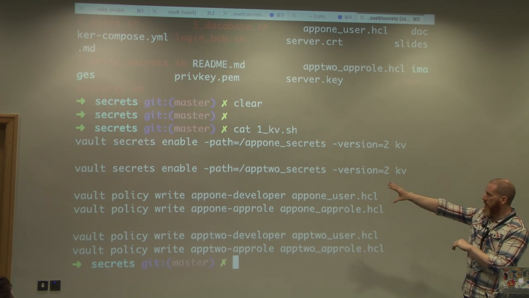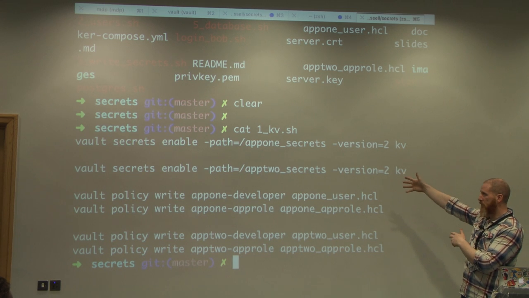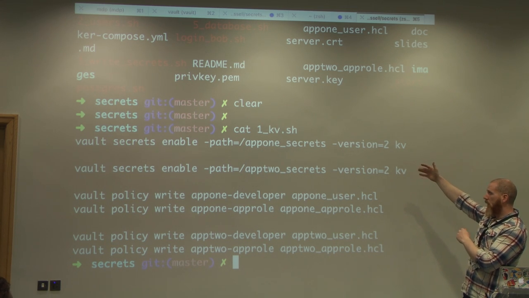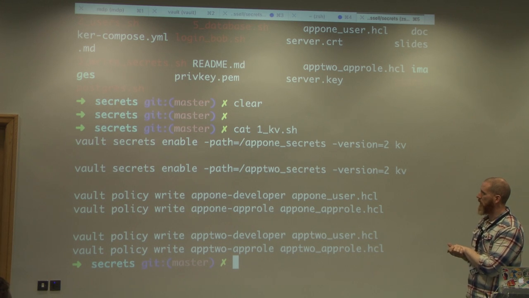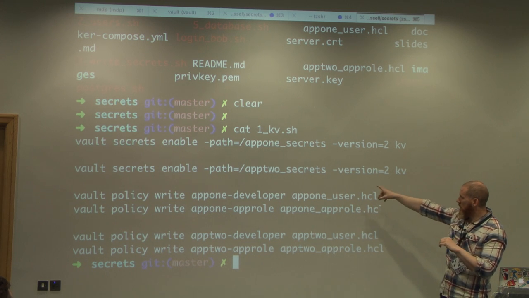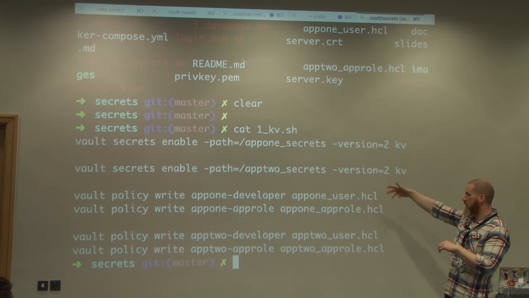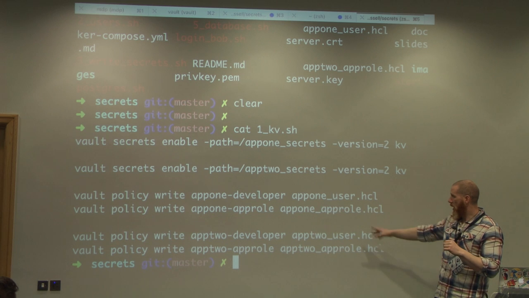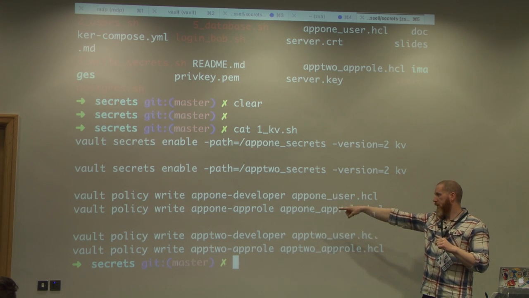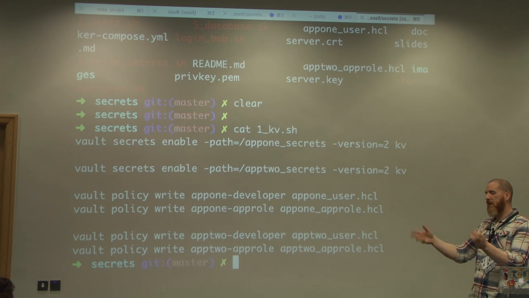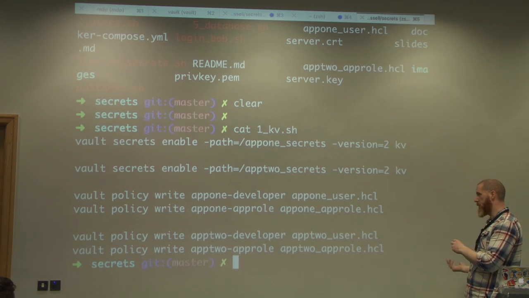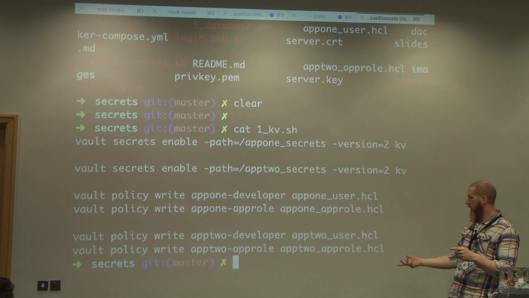So what I'm doing here is, by this stage, Vault's up and running, and I have superuser access to the Vault server itself. All we're doing is enabling two paths here, app1 secrets and app2 secrets. We're going to write a policy called app1 developer and app1 app role. An app role is a way to identify a machine, by the way, instead of a person. And the same for application 2.